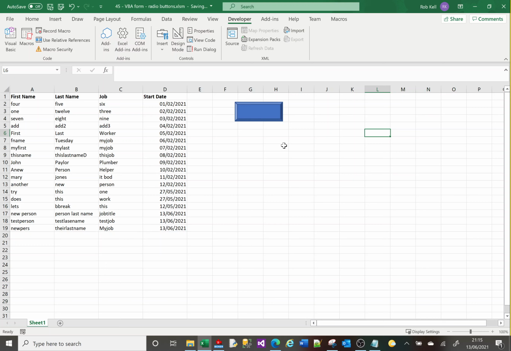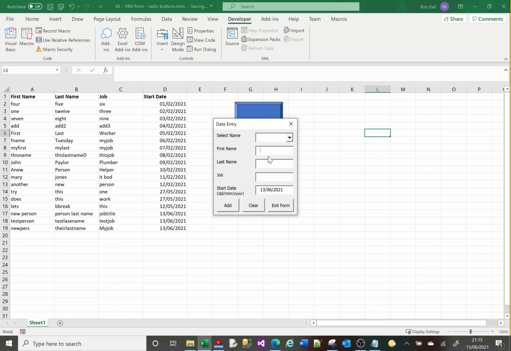So our current data entry form looks like this, where we can add new people. You see I've been playing about with it just before starting this video. We put the details in here. We put whatever start date we need to put in here. We press add, and then the information gets added there, nice and simple. And then we can also select here one of the options that we've already created, and we can amend that person's details.